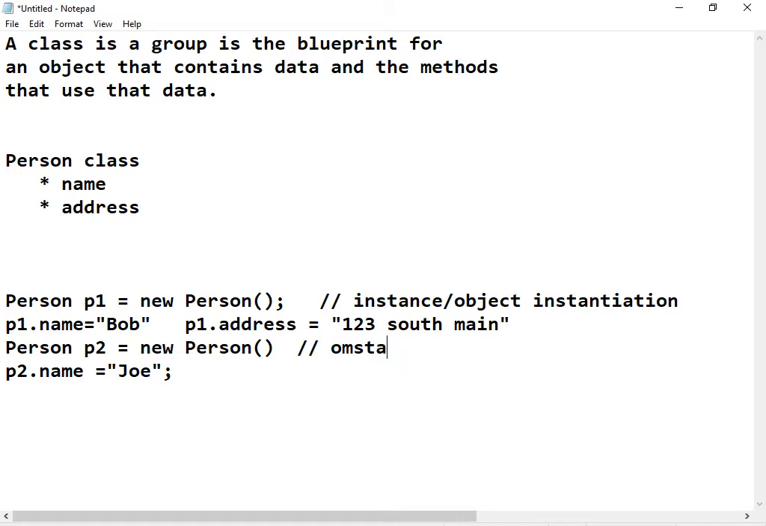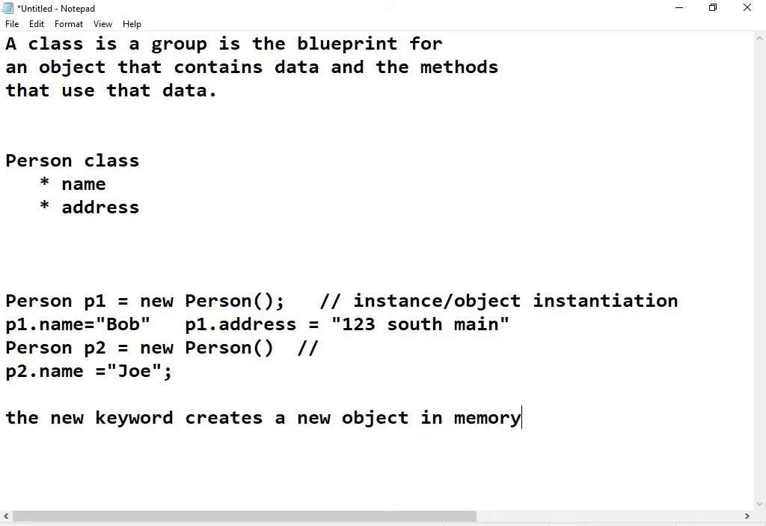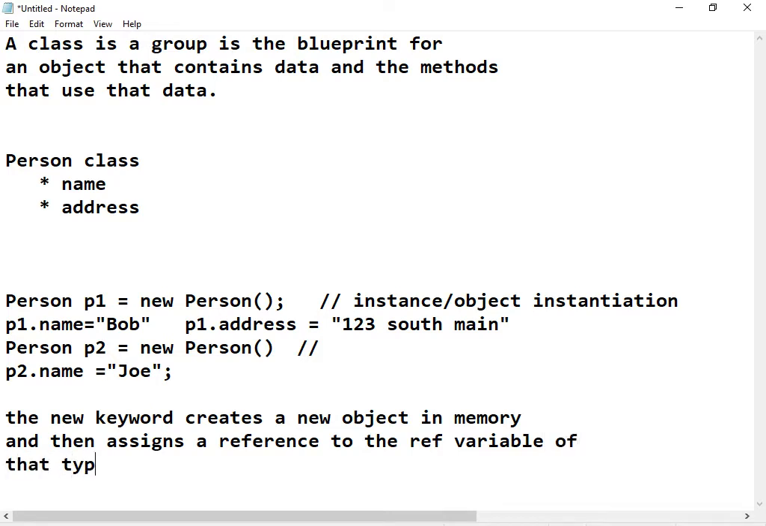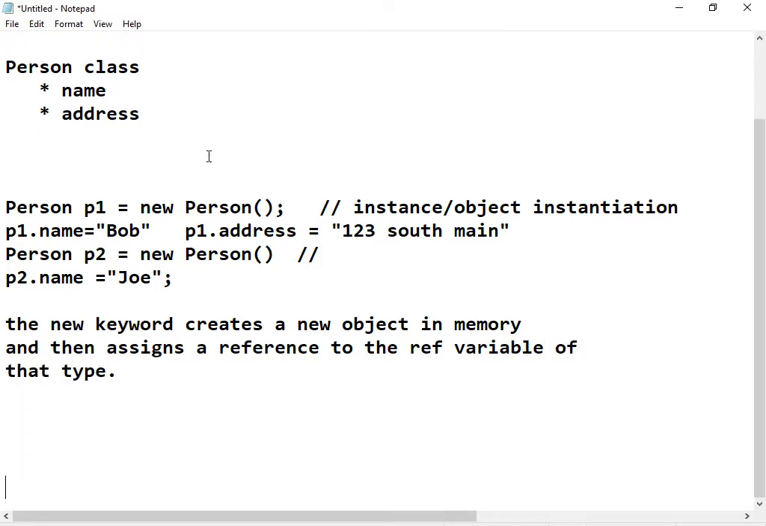And here this creates another instance. So the new keyword creates a new object in memory and then assigns a reference to the reference variable of that type. That's almost too techy, but P1 is a reference variable. It's of type person, and it contains a reference to a new person object.